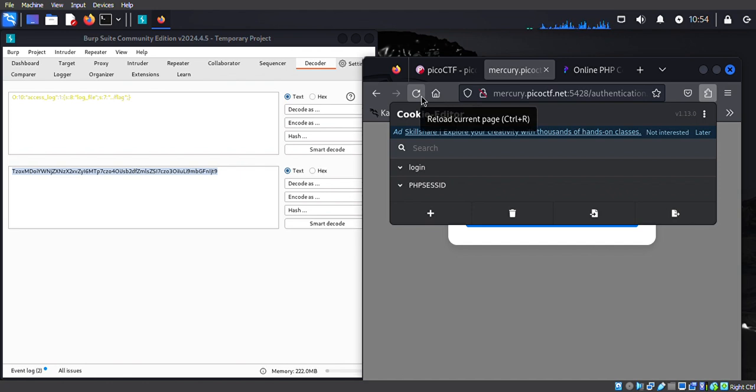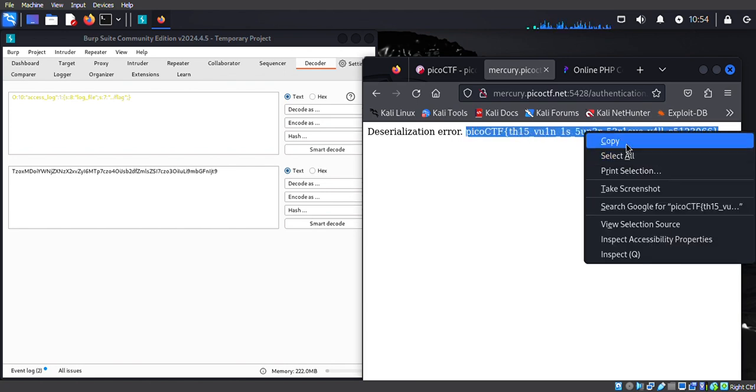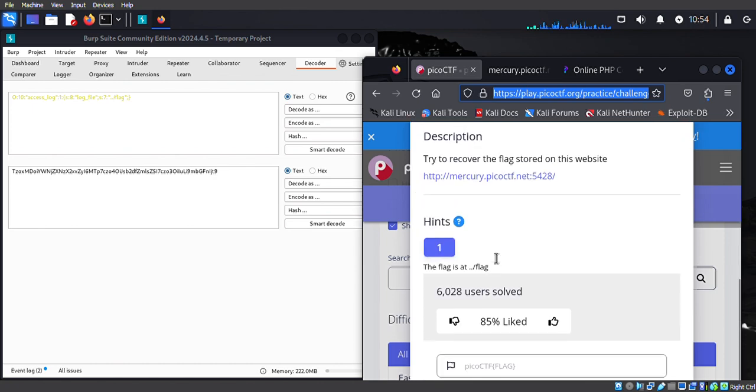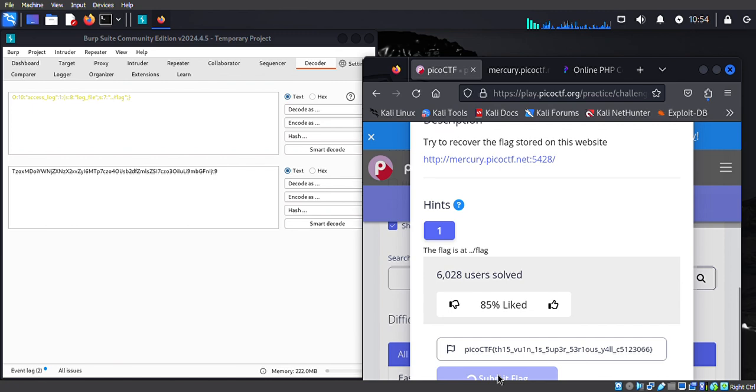and I will hit the refresh button, and yes, I got the picoCTF, I mean the flag. So I will take the flag from here and enter this flag here and see, and maybe it will work.